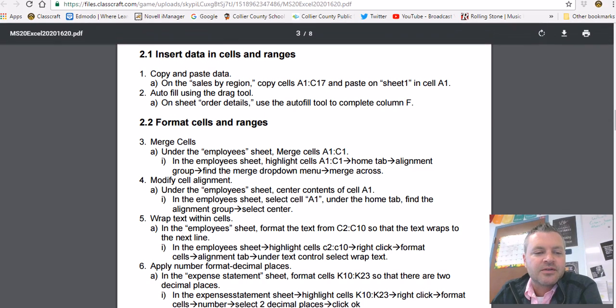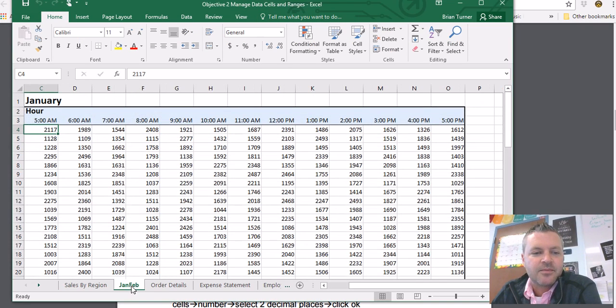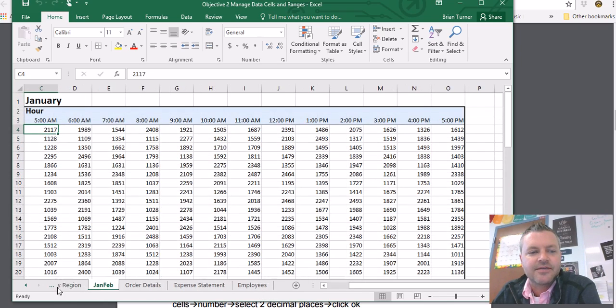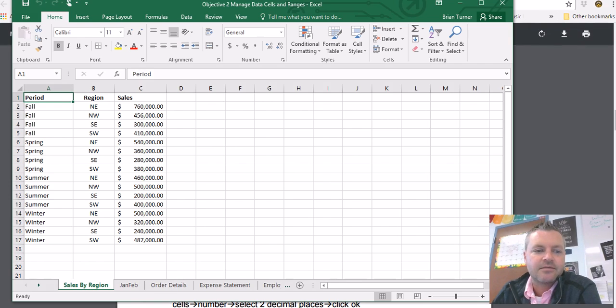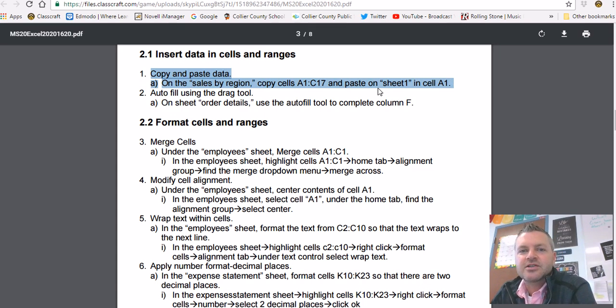So make sure you downloaded the Objective 2 workbook here. You'll notice at the very bottom we have 1, 2, 3, 4, 5, 6 worksheets that we're going to be working with today. All right. And number one is a simple copy and paste of a cell range. So make sure you're using the white cross selection tool in Excel to do this.